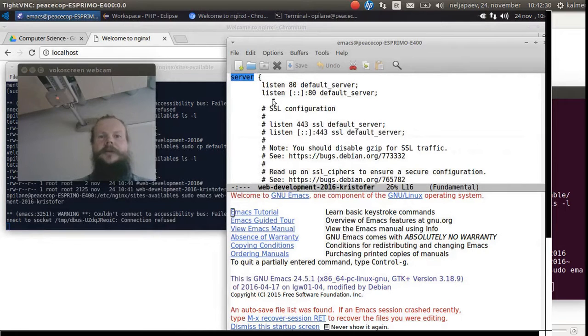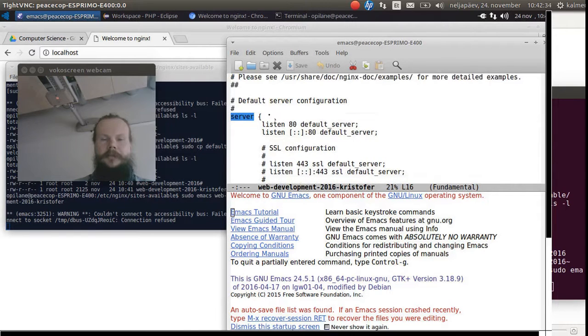In every configuration file there is a server block. We change something inside this block. First, there is a setting for the port. Listen 80 means that nginx runs on port 80. We can also set any other port here which is free.